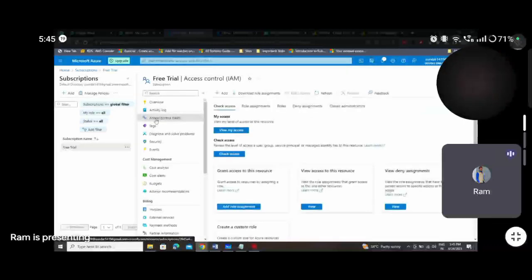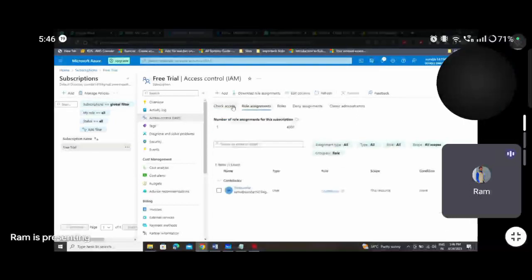Okay, so fine. Next, access control manager, IAM, which is what we saw just before. View my access, role assignment, the role we assign, and how to assign the role. See here, click add role assignment. Here we can assign the role to others. If you are an administrator, an owner of the subscription, you can assign the role to others. But if you are a contributor, you cannot assign roles to others. That is the difference between owner and contributor access.